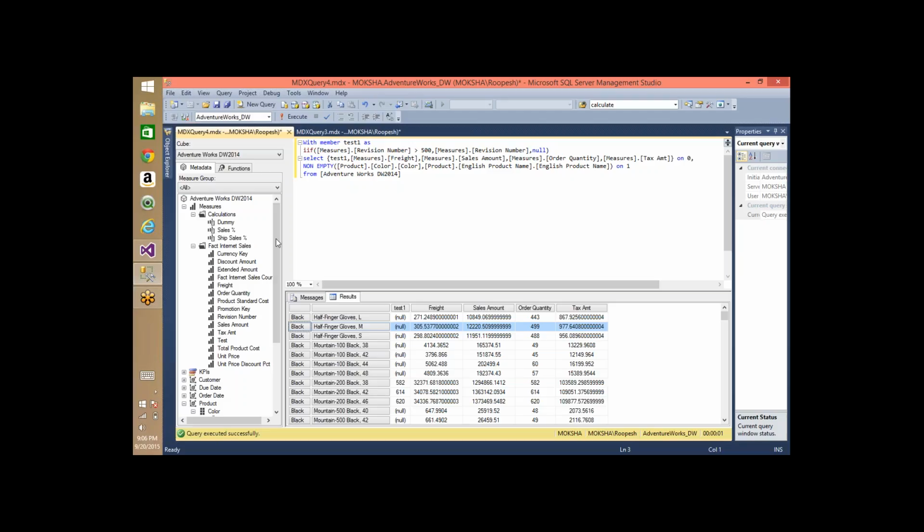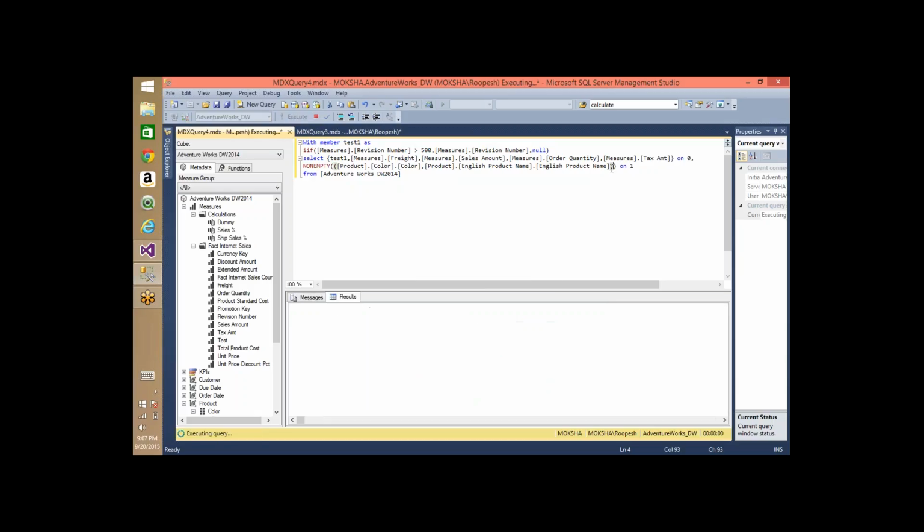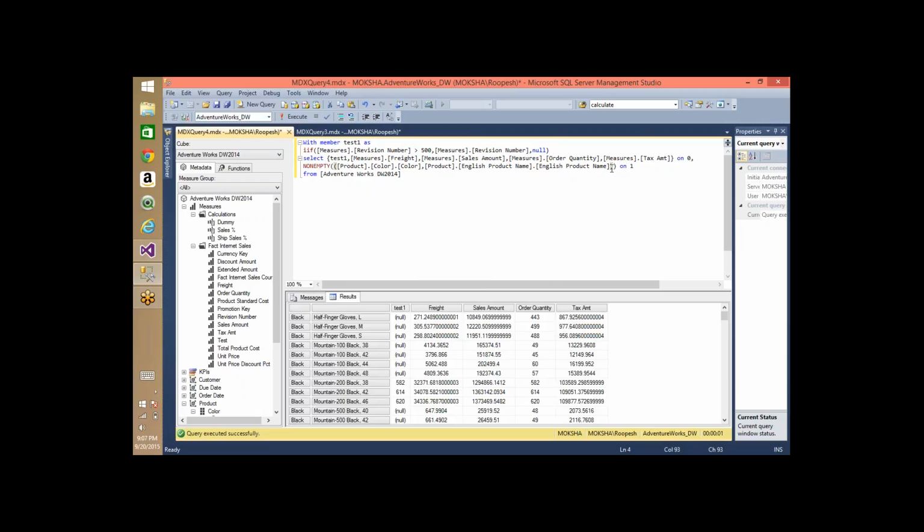Now, on the other hand, the non-empty function. If you remove the space, it's more like a non-empty function. How does the non-empty function work? The non-empty function will take a tuple or set for the first parameter, and for the second parameter it will take the set of measures. For example, here I have set 1 and set 2. The first one is set 1, and for the second I'm not giving anything. So if I execute it, I'll see the same data.